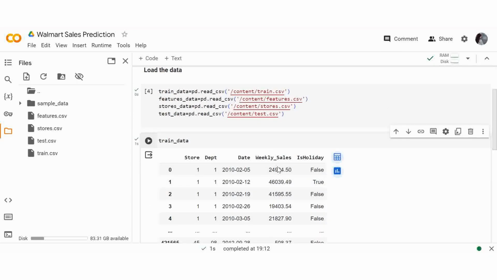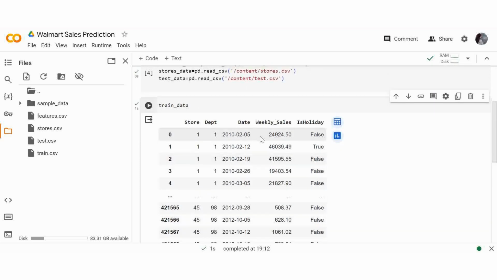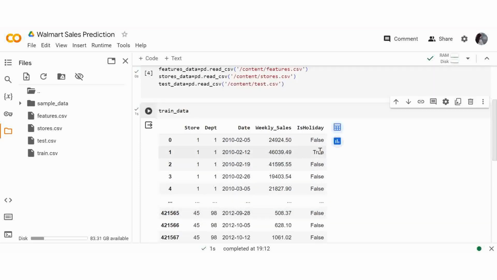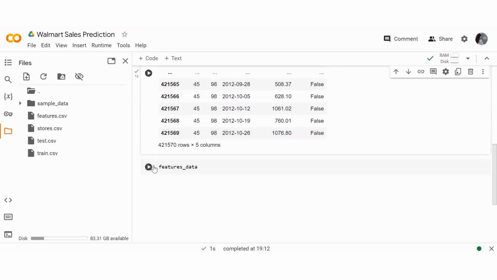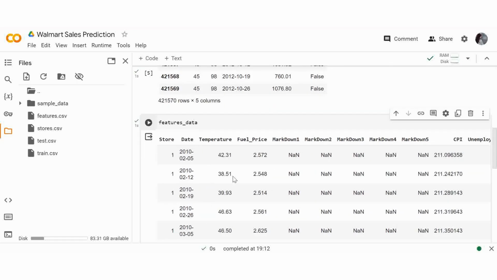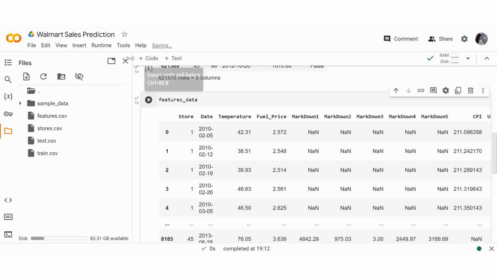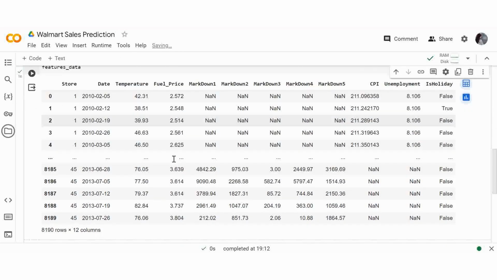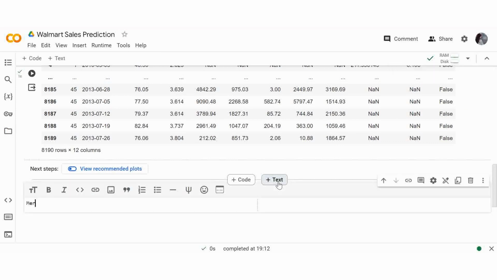So now we'll look at the train data and the features data. You can see there are store number, department number, date, weekly sales, and whether that day is a holiday or not. For the features data, we have store, date, temperature, markdown files, etc. So the next step would obviously be merging these datasets into one so that we can work properly. So let's merge the datasets.